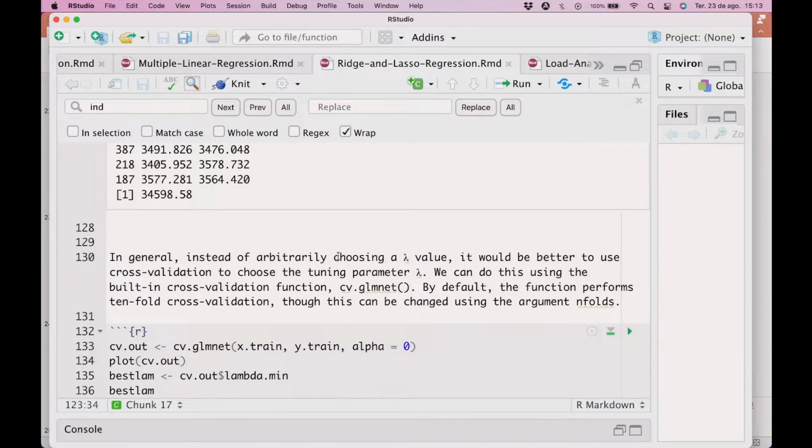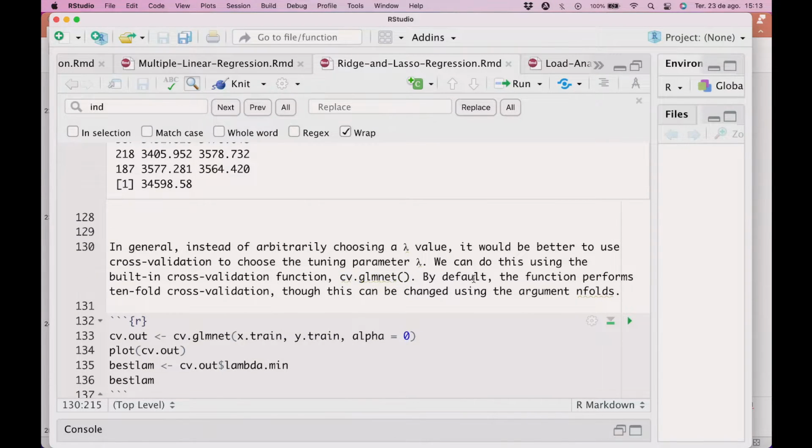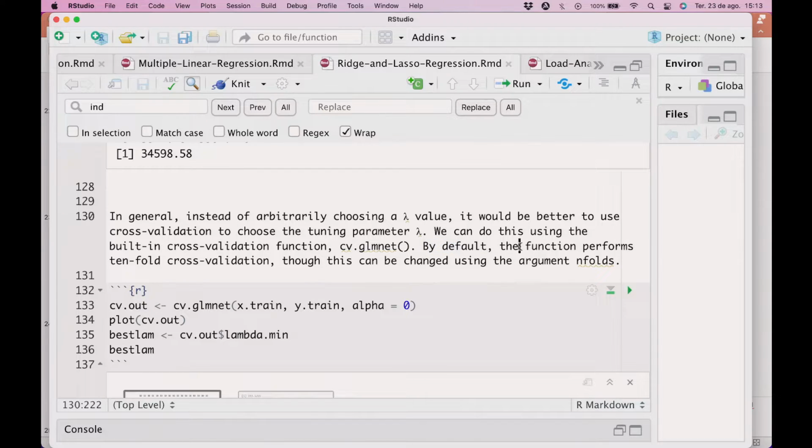See now, I just got an arbitrary value for lambda, right? I just made a prediction with lambda equals 4. But instead of choosing an arbitrary value for lambda, it would be much better to get the lambda that led to the best model. So what we are going to do here is to use this function cv.glmnet. What it is going to do is perform a 10-fold cross-validation in order to get the best argument. What's a 10-fold cross-validation? Who knows?